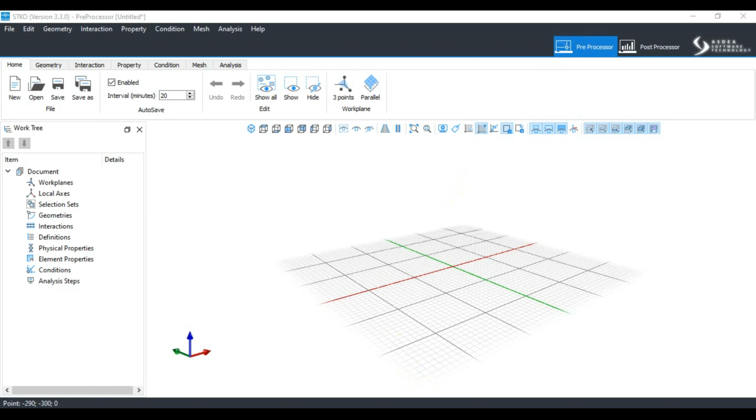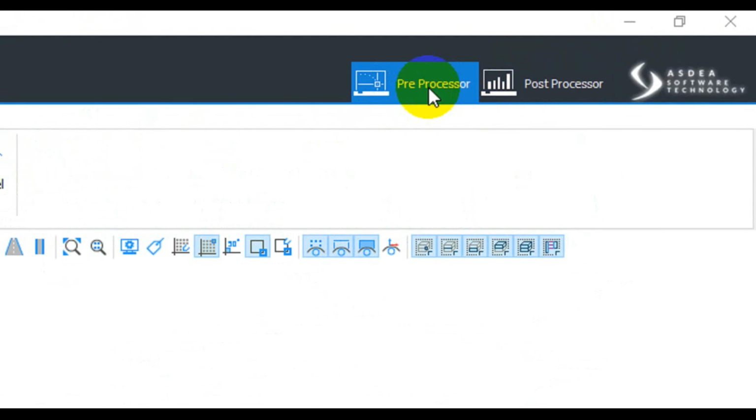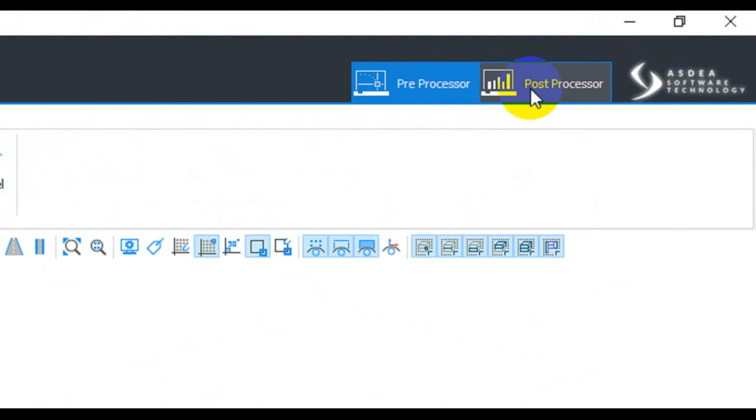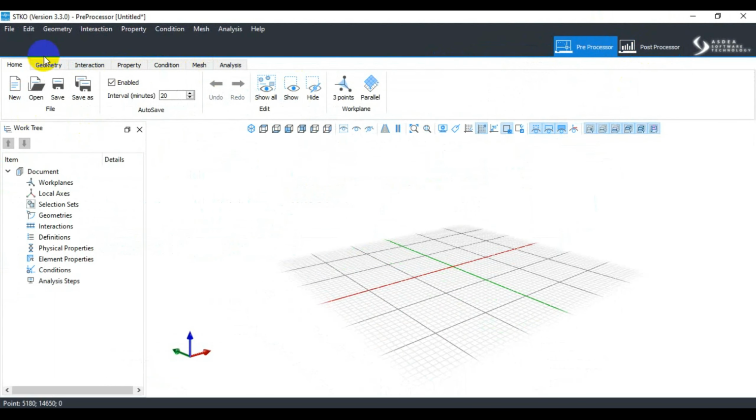Hello everyone. In the previous video, I discussed only the user interface introduction and the STKO software. I also mentioned that the STKO interface basically consists of two main modules. The first one is the preprocessor and the second one is the post-processor. I discussed these, and I will cover in detail all these aspects that are given here.